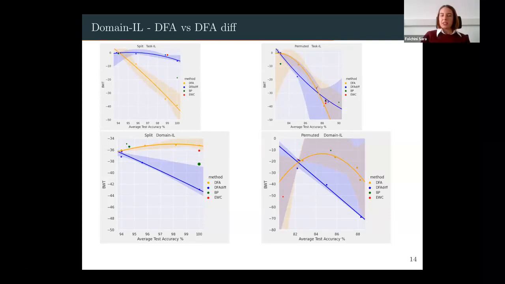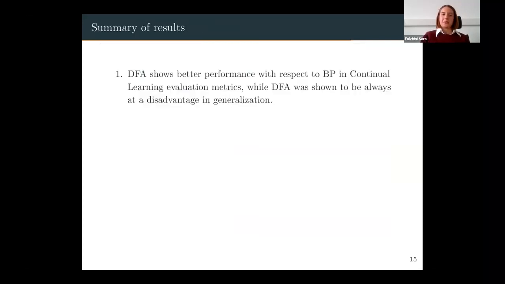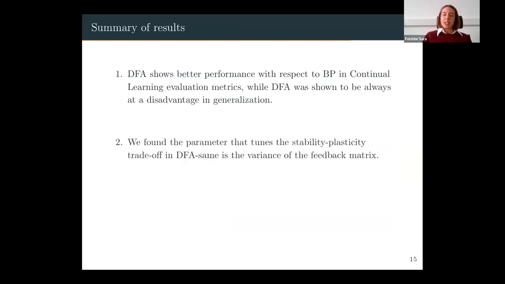Also in the permuted dataset, in the domain incremental, the performances reach up to -20. The random feature model is no longer available in domain incremental learning because it is based on the fact that the output layer is specific, and in this case, the output layer must be shared. So the summary of my results is that the FA shows, in the context of continual learning, better performance than backpropagation. We found that the variance of the feedback matrix is the parameter that can fine-tune the FA along the stability plasticity trade-off.